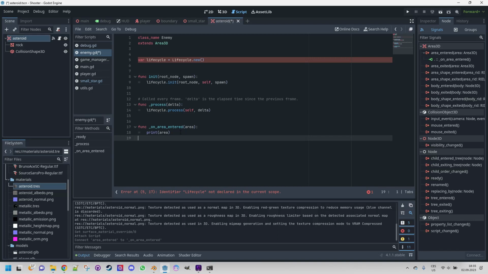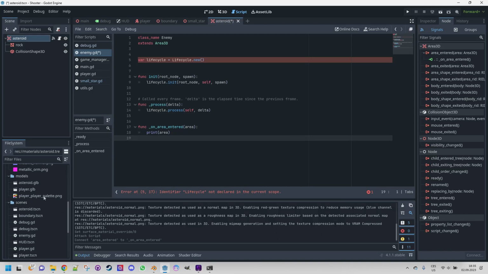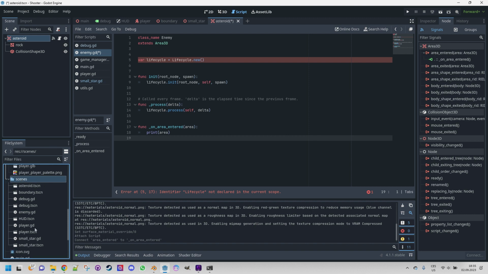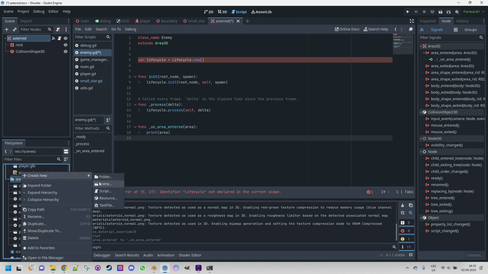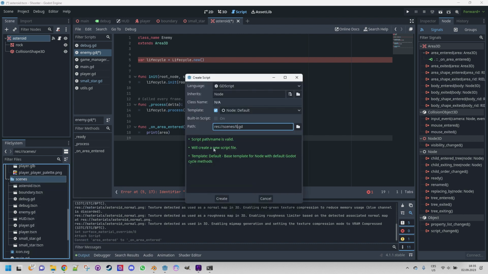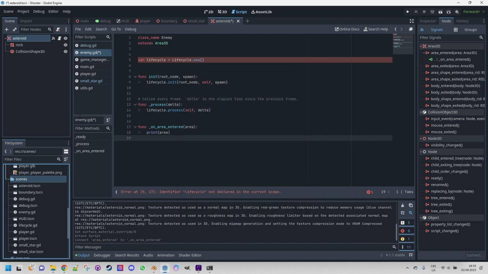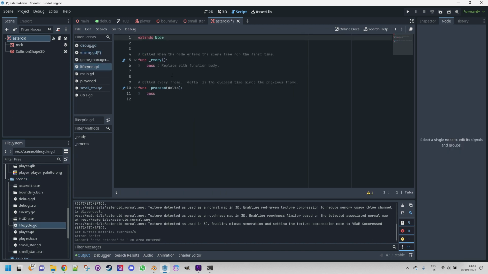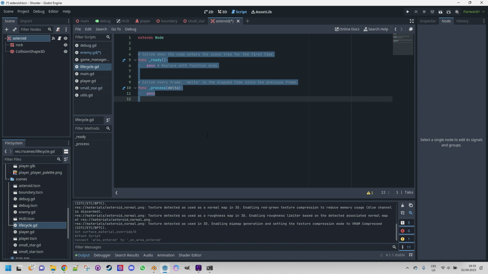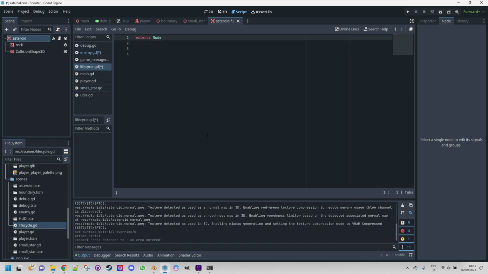Okay, let's create the basic version of lifecycle in our folder scenes, where we also have the script enemy GD. Right click, create new script, lifecycle and create. Okay, where is it? Here. Let's open it, delete the unnecessary code and make the implementation. Okay, the name is required because we already used the name in the script enemy GD.